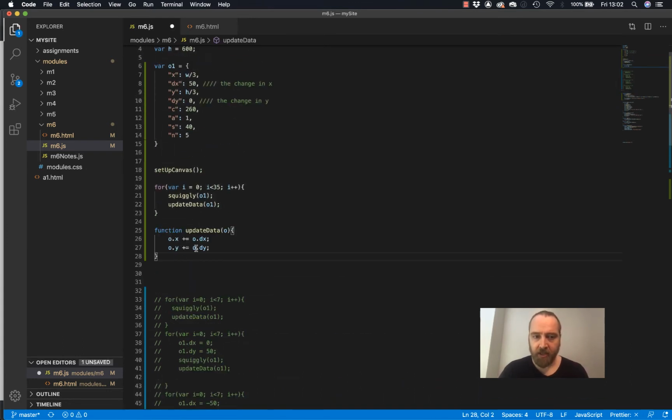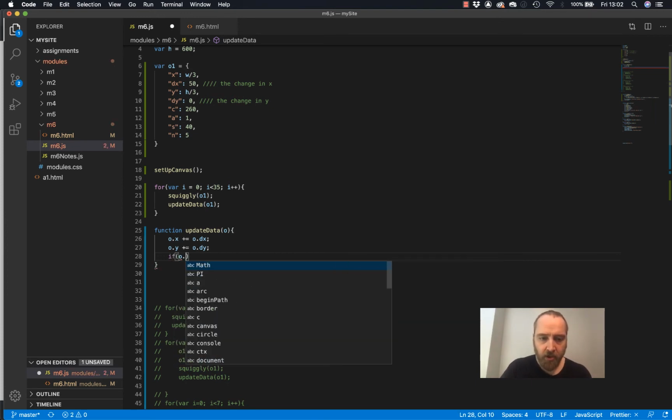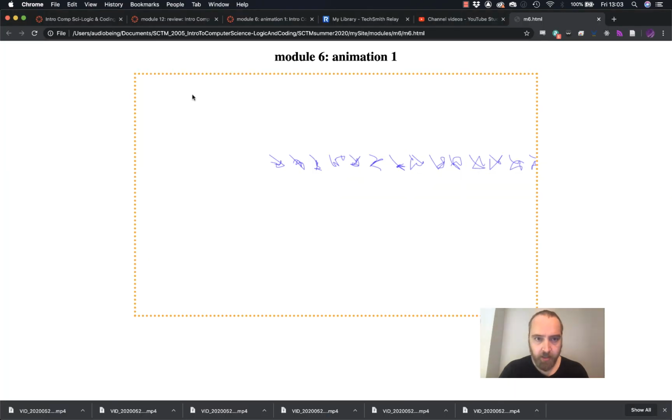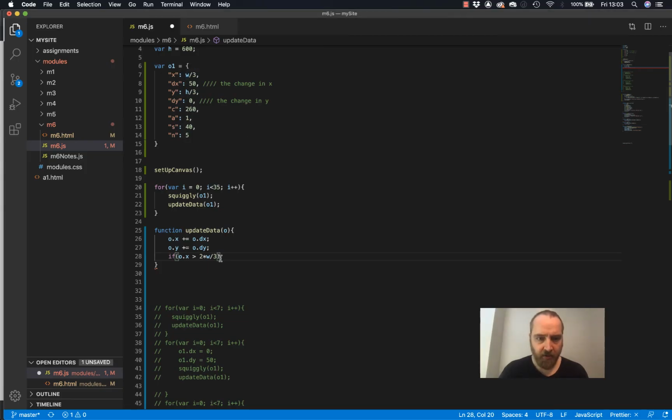So I'm just going to move this up because we're going to be working with it. Then I can plunk it back down. Okay, so let's do a conditional: if o.x is greater than some point. So where did we start? W/3. So let's do 2/3 of the screen. To do that, we go 2 times w divided by 3, right? This is 1/3 of the screen, 2/3 would be about there-ish. So we'll see how that works.